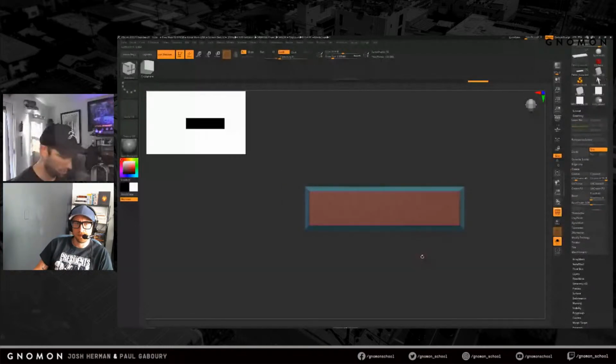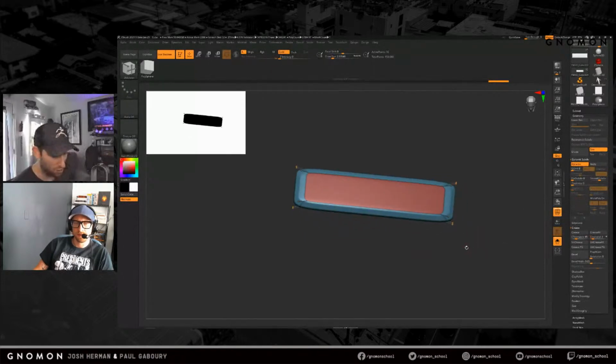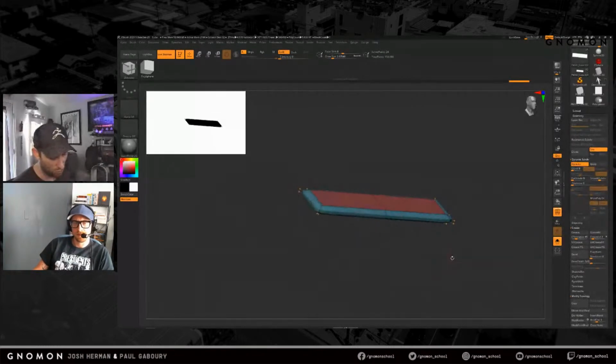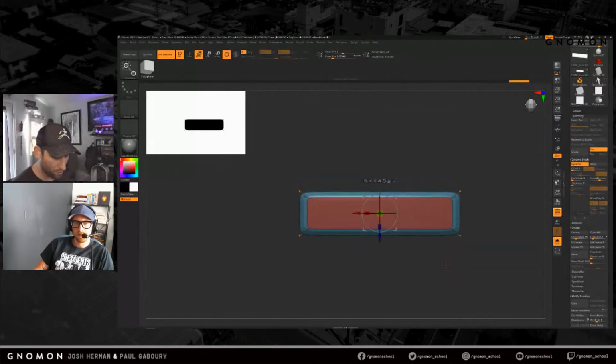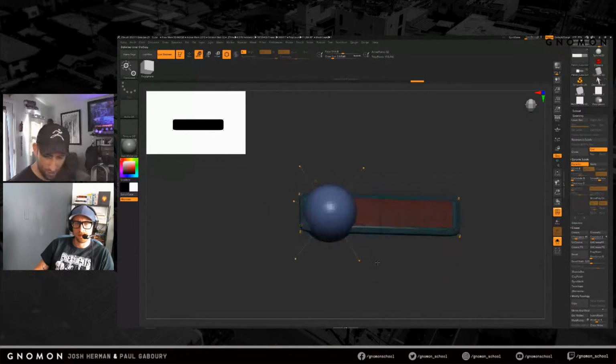I'm going to turn on Dynamic, right? Because I want to see what this looks like when I divide up, because that's going to be important to me. So I'm going to mirror and weld it so I have a little bit more topology there. Okay. I'm going to copy this, cube it, crease it.